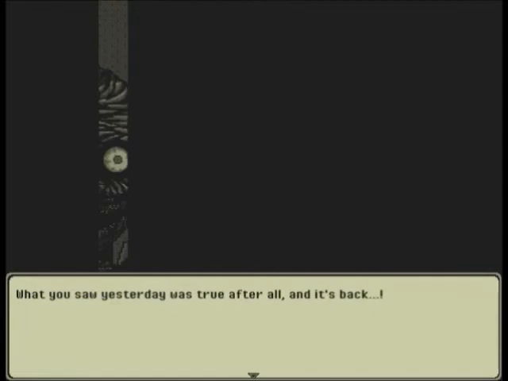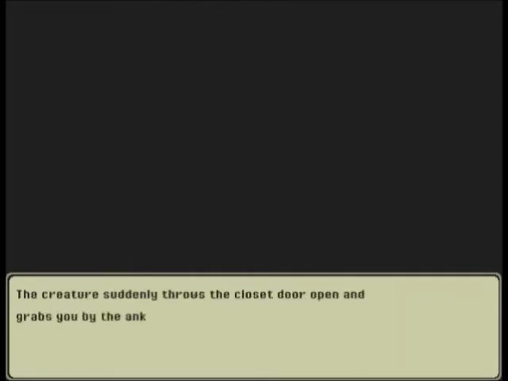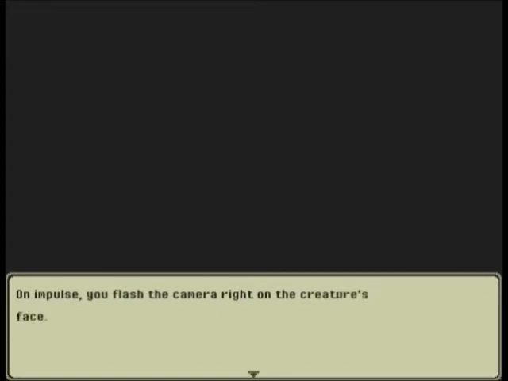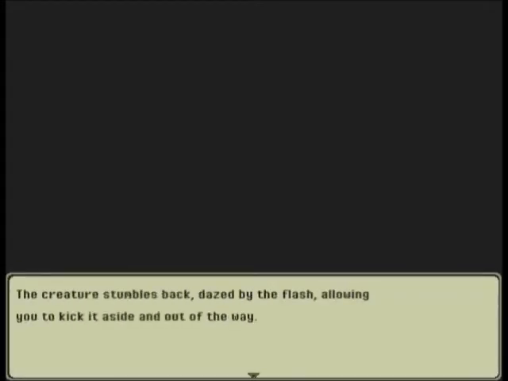What you saw yesterday was true after all, and it's back. The creature suddenly throws the closet door open and grabs you by the ankle. On impulse, you flash the camera right in front of the creature's face. The creature stumbles back, dazed by the flash, allowing you to kick it aside and run out of the way.